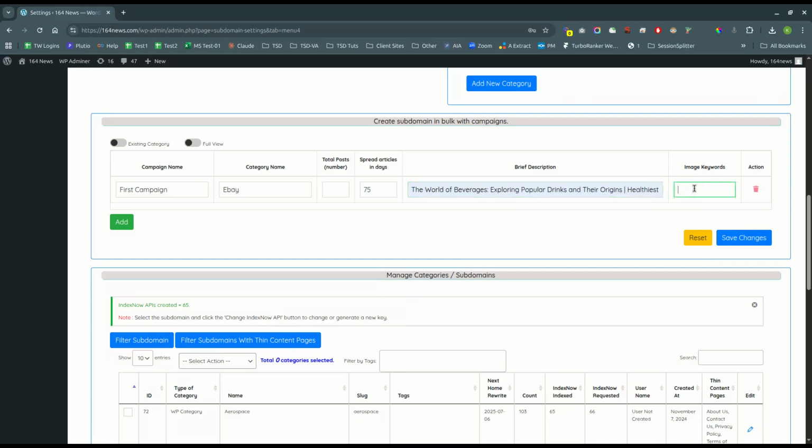Image keywords. Image keywords are used to search for images from Pixabay or Unsplash. These image keywords can also be used if you're using Runware or OpenAI to create AI-generated images. The system will use these keywords to find or generate relevant images for your content. So these are the main fields needed to create a campaign along with your subdomain.